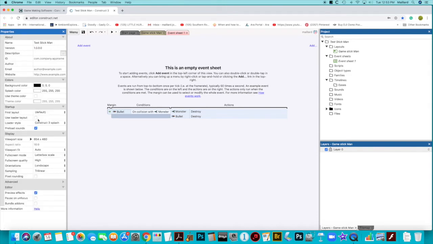So I'm going to go to my project properties and view and have a look down here, make sure everything's okay. So here we go, description. I'm going to call this at the top test for game. John Maillard. Okay, that's all good. First layout, loader style, that's good. Excellent. Okay, so I can now go back to my game.